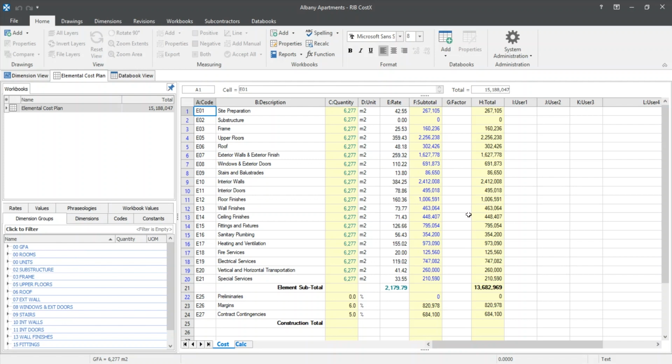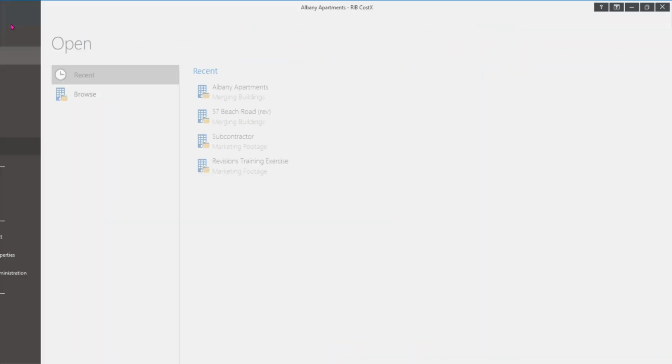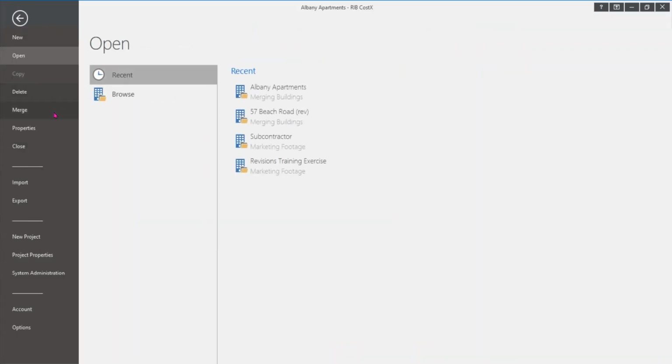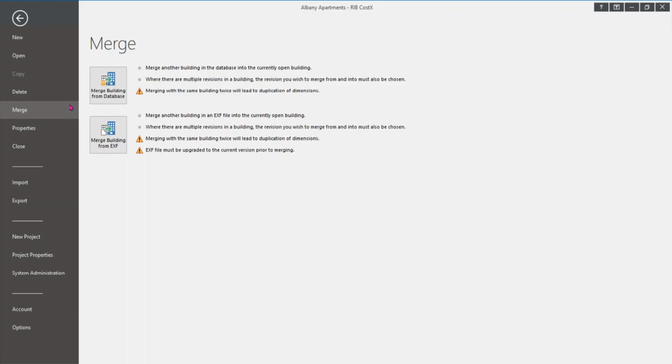So now what I wish to do is locate and merge my other building, which is within the same project, into this one. So I'll now go to my file option in the ribbon up here. I'll then select merge. And as you can see, I've got two buttons available to me. I've got merge building from database, which is what we're going to be using because, as we saw from my browser window earlier, I've already got my merging building project and I've already been working on 57 Beach Road, so it's already within the database.